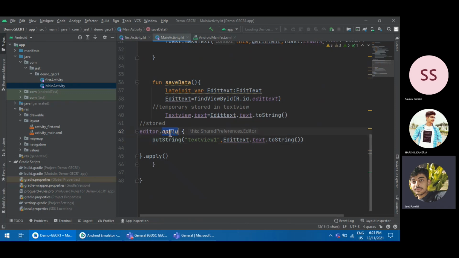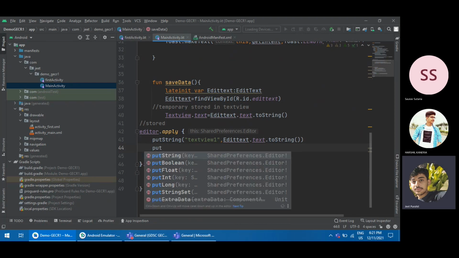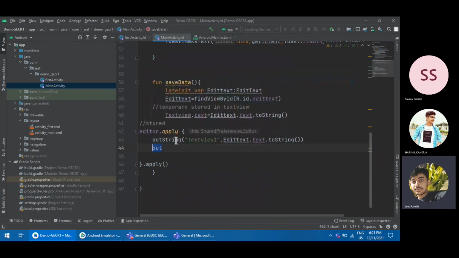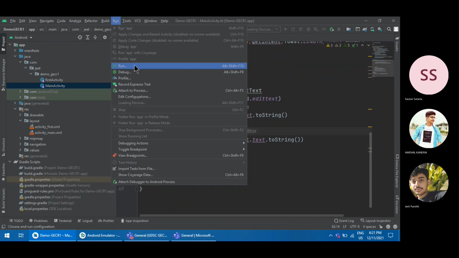For that we are using this apply method. To store this file, we don't know which kind of data it is in storage, so we need to specify every time whether we want to store the data in the form of boolean, or it is an integer, or it is a string. So for that we are using this putString method. Okay, so let me first run this application.